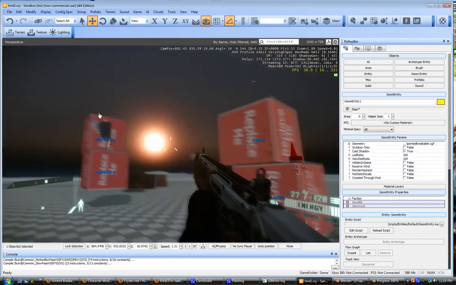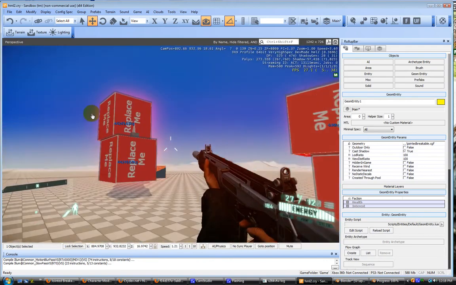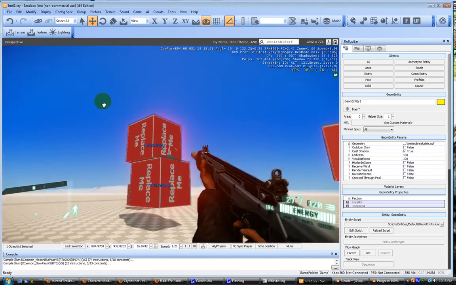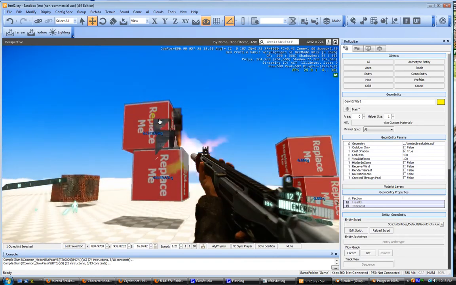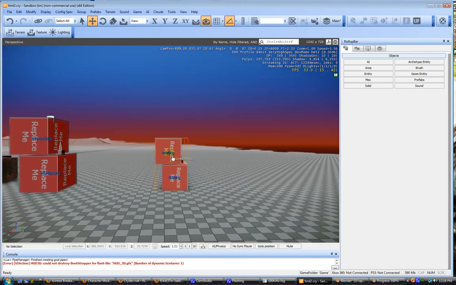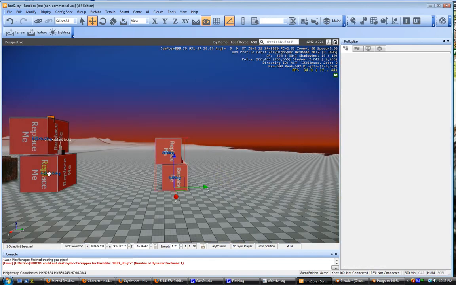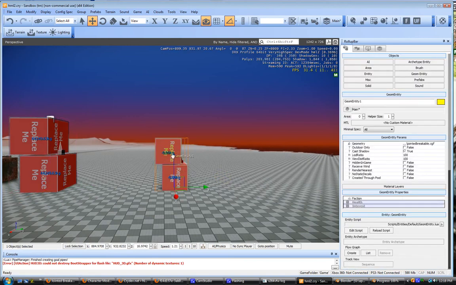Anyway, there's our joints. Sorry about that. I'm playing around here. Oh yeah, our mass is way off here. As you can see here, we've got mass settings. Anyway, you need to follow the documentation. I just wanted to show you how to do the joints in the game. That's all I wanted to do.